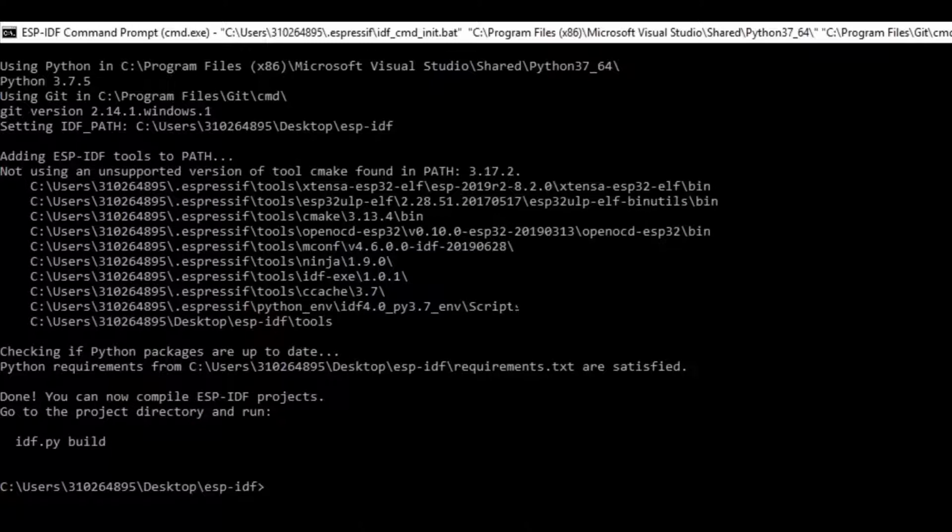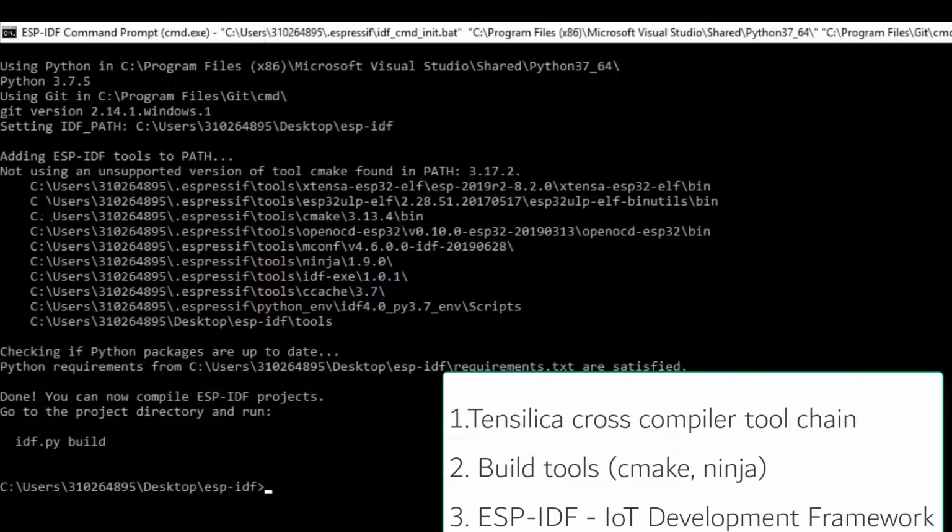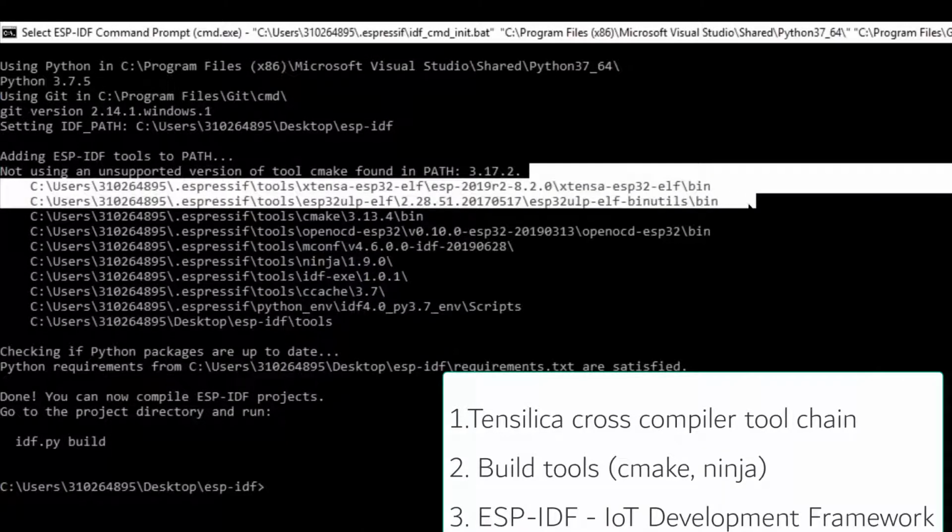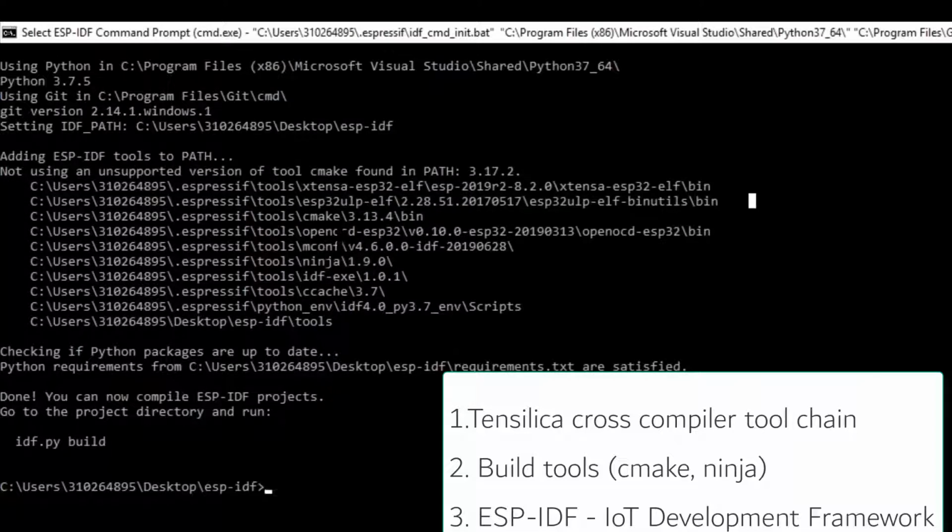Basically, we need three things to start writing applications for the ESP32. First, we need a cross-compiler toolchain. Second, we need build tools such as CMake and Ninja. And third, we need the ESP-IDF, which is a software development framework that contains the libraries and source code to write ESP applications, as well as various scripts to operate the toolchain.